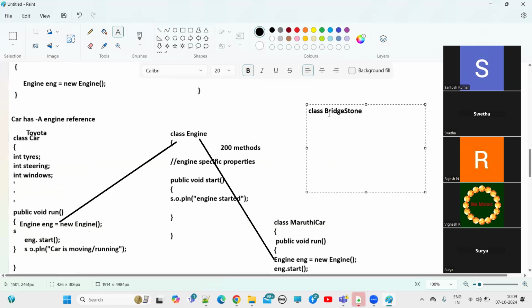This is the Bridgestone company, for tires. Bridgestone tires. Now here there is a method, public void, with Bridgestone tires. This is the method, guys, let's assume. So now here, System.out.println.